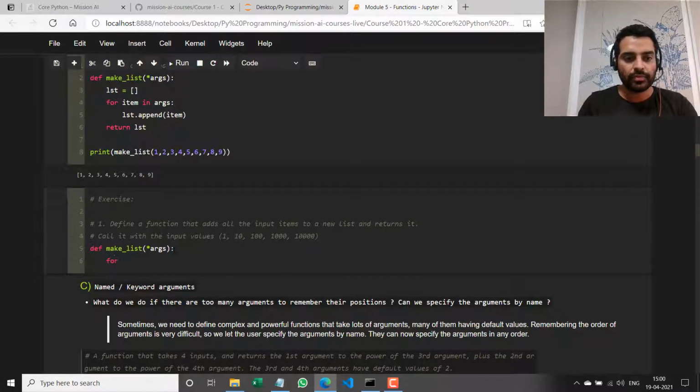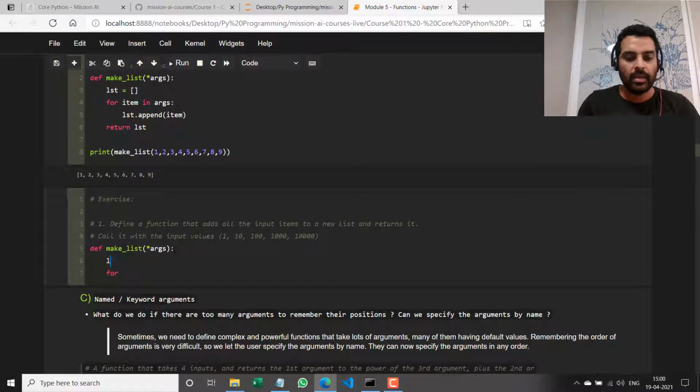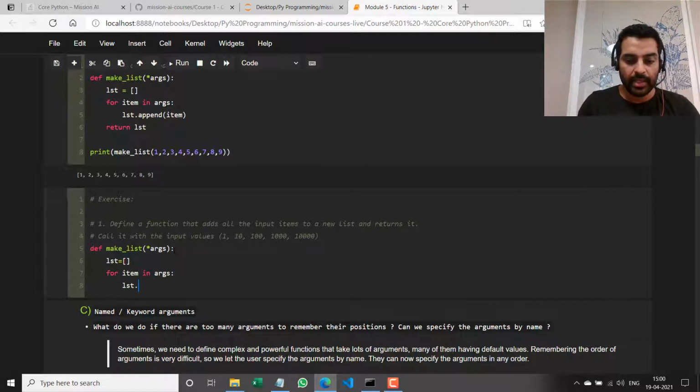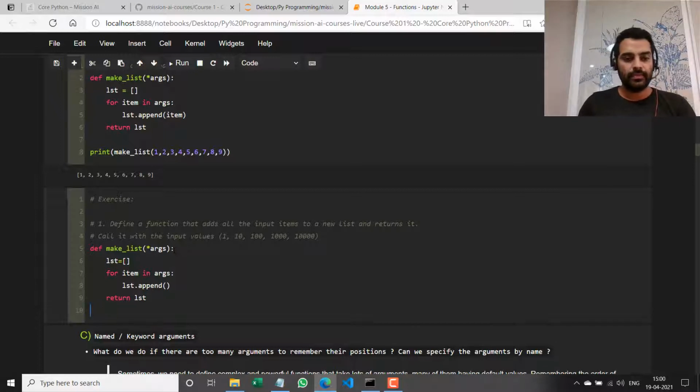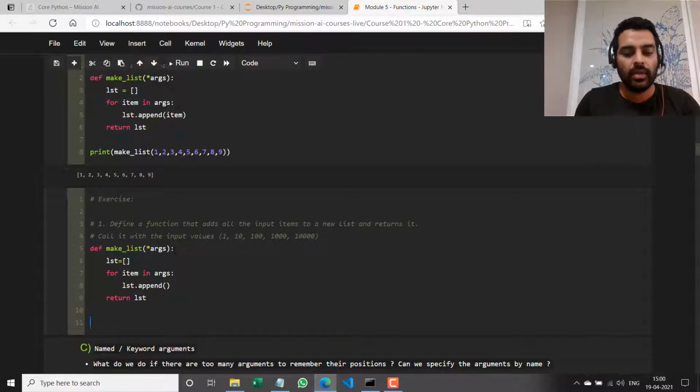So first I'm going to create the list variable, which is my output, right? So lst equal to this empty list. And then for each item in args, I'm going to append it to the end of this list. And finally, once the whole for loop runs, I'm going to return lst, right? And over here, I'm going to say print make list of these values.